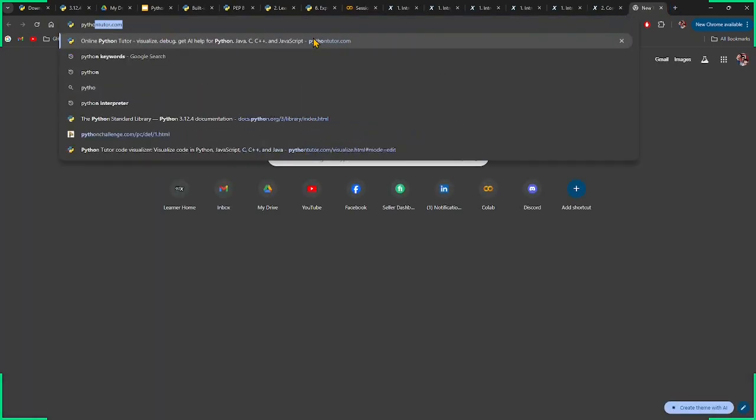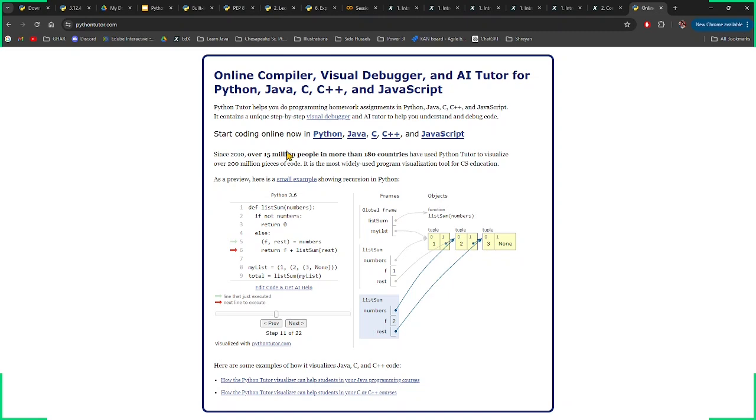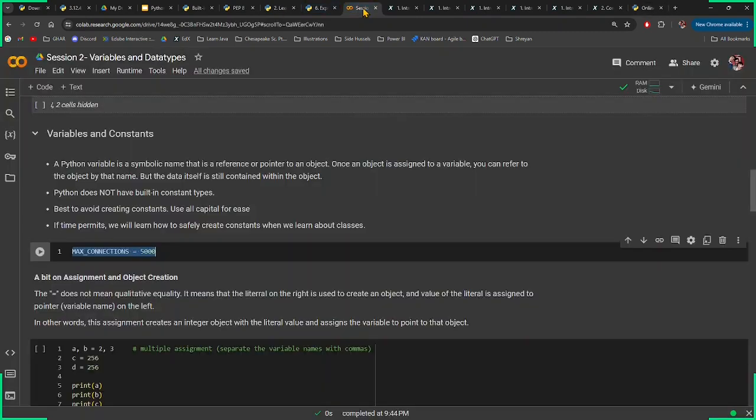So let's go to So basically, Python tutor. Yes, go ahead. so if you go back to the previous screen. Yeah. Yeah. So what you have done here is you have a variable called max connections, and then you have assigned a value to Yes. it. Yes, exactly. Yeah. Okay.